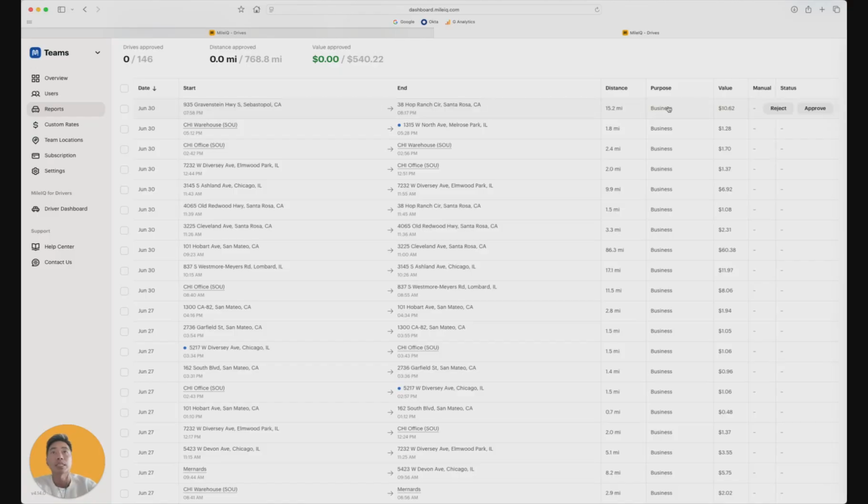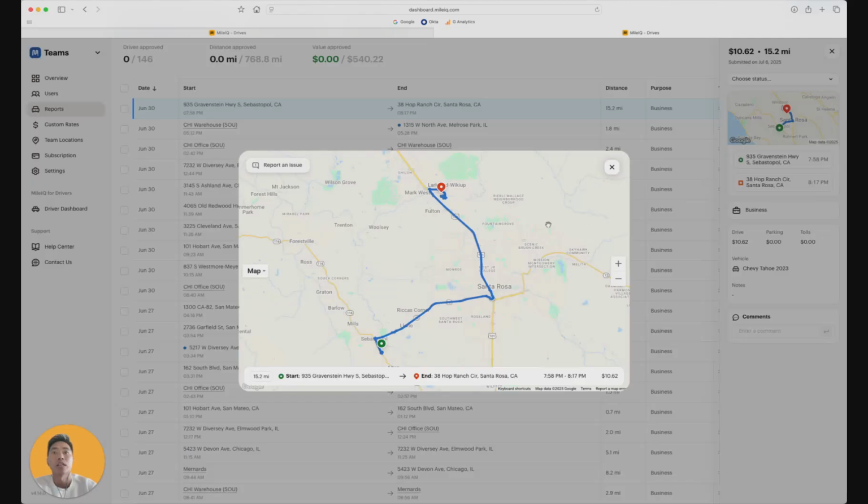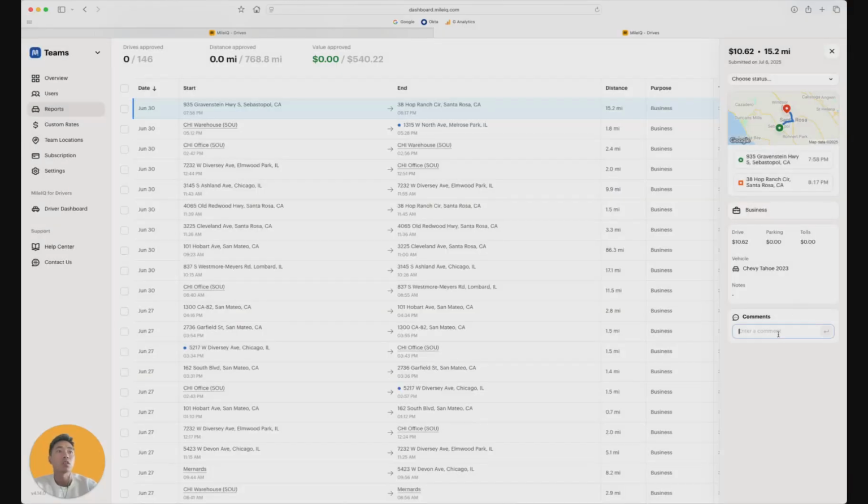If you need additional details about a drive, let's say this is a $10 value, we want to take a closer look at that, we can just click onto it and we can see here all the details of that drive from point A to point B, the timestamp over here, the purpose, and then any notes that they may have put in here too. You can also leave a note to other admins, so that note there, and if any other admins click on this, they will be able to see that note that I just left for them.